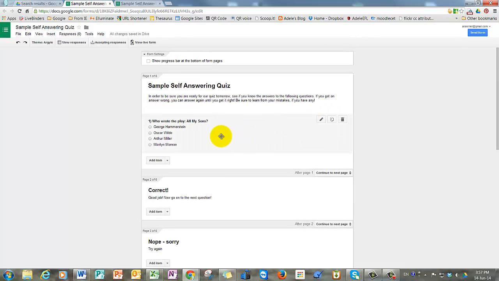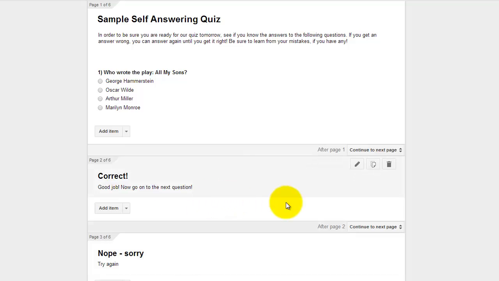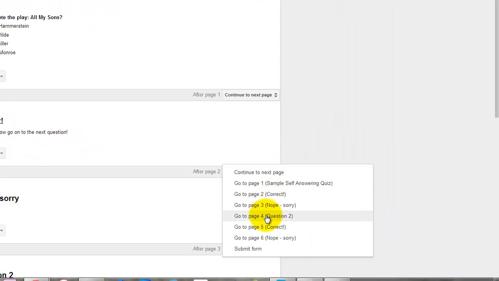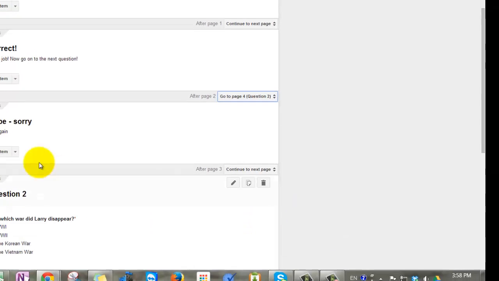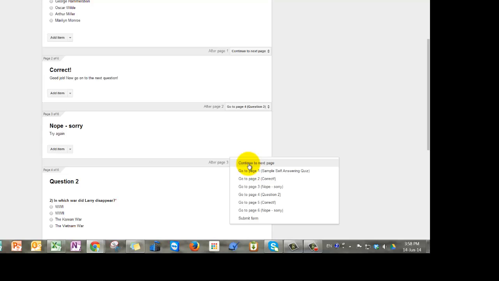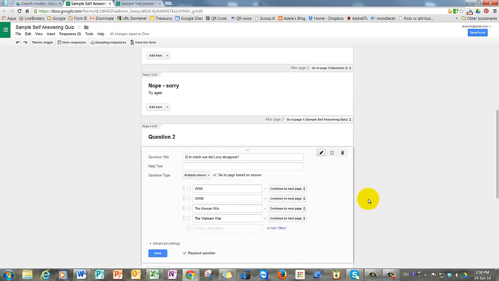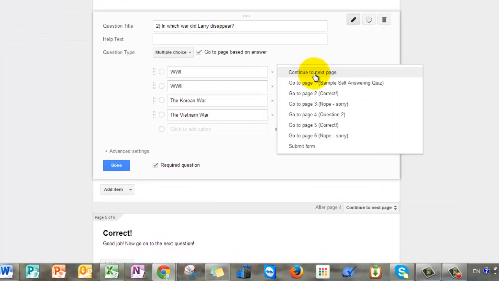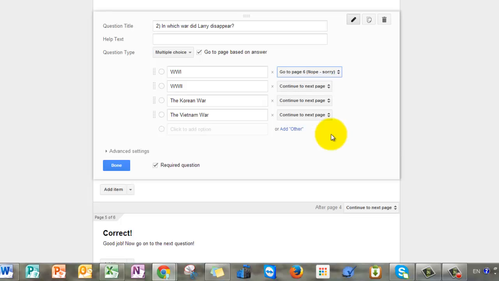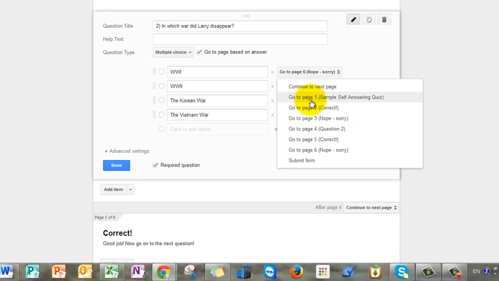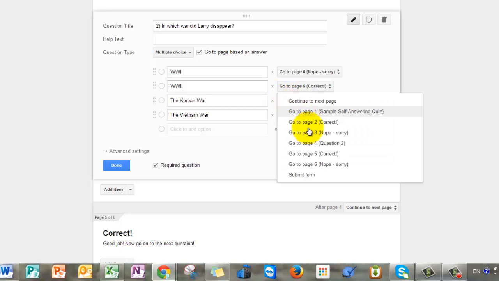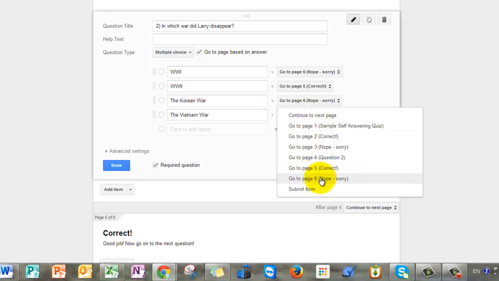Going back, we have the questions leading to the correct answers. Correct, if they've gotten it correct, they can continue on. They don't continue to the next page, they continue to question 2. If they got it wrong, they get sent back to page 1, question 1. Question 2, in which war did Larry disappear? We're going to edit it and go to the answer based on the question. World War I is not the correct answer. It's going to, nope, sorry. World War II is the right one, correct. Korean War, of course, no. And Vietnam War, again, no.